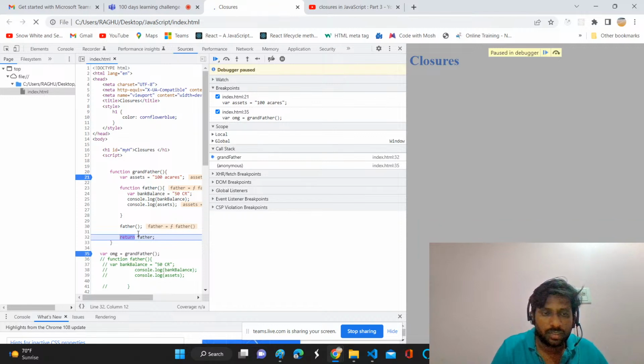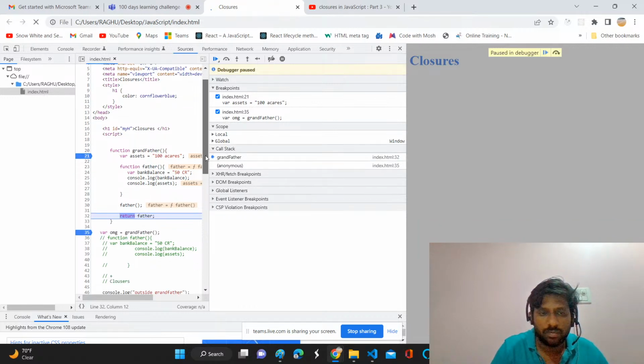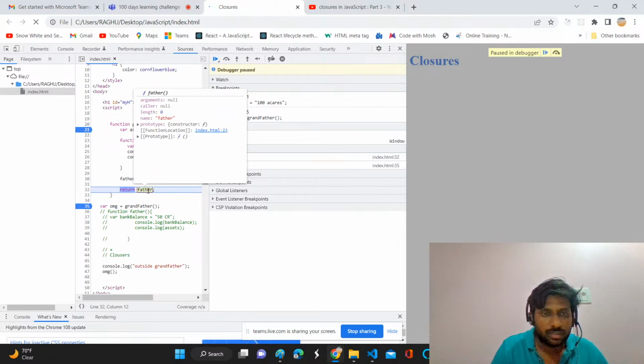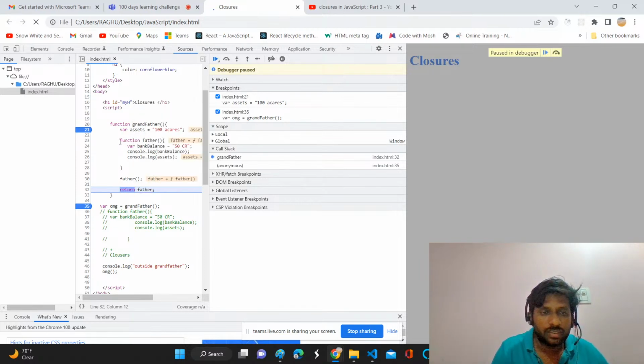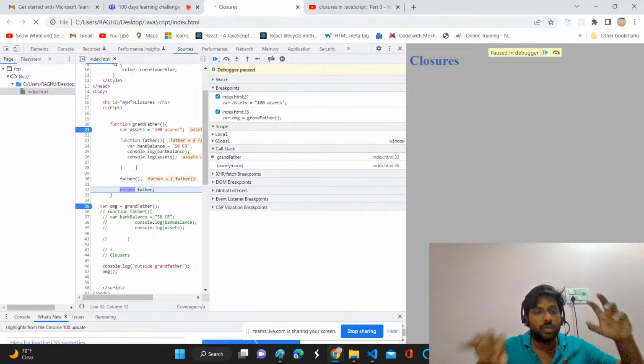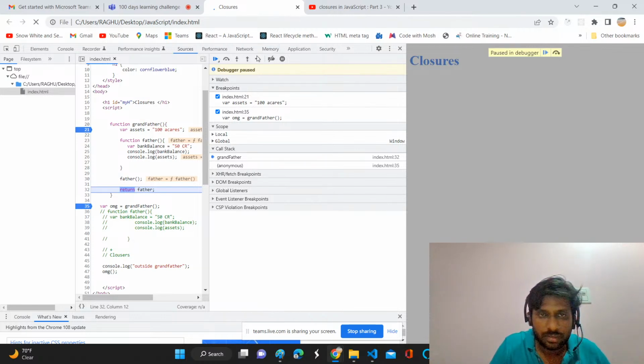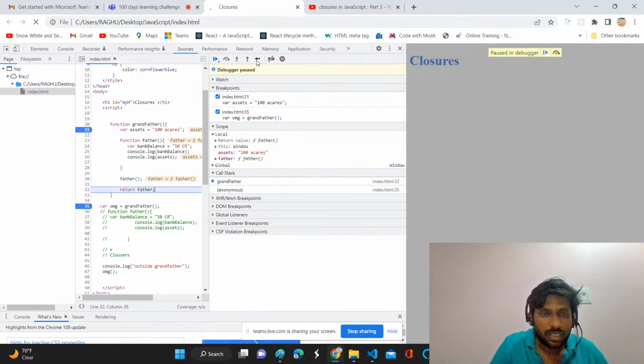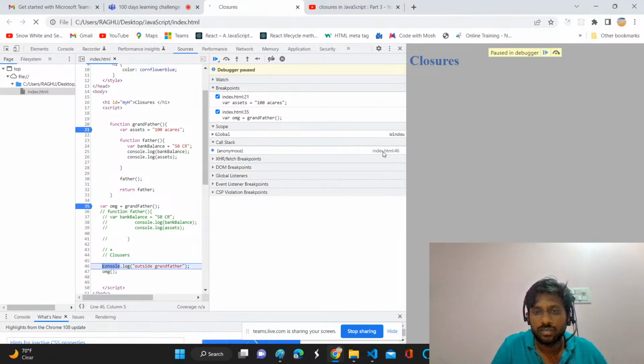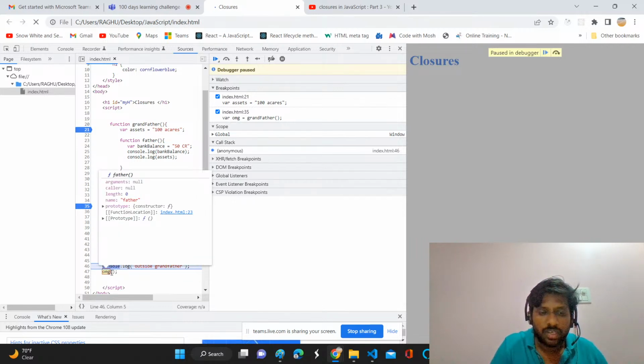Right now this is going to be very important. You are returning the father at this particular time. Whenever you are returning the father, it will send this function, and the variables or methods which you are using in that function will form a closure and it will return. So go to the next line. Gone, we are outside the grandfather. Now we are going to invoke the function again.